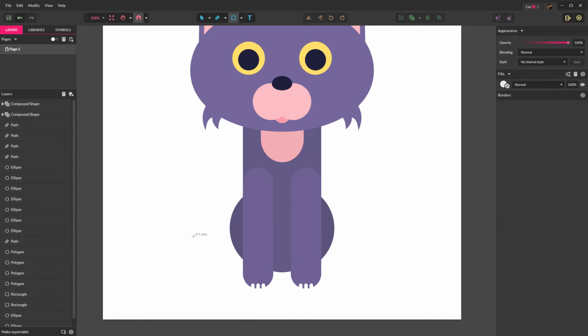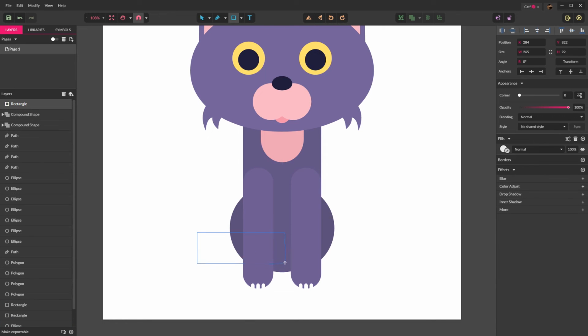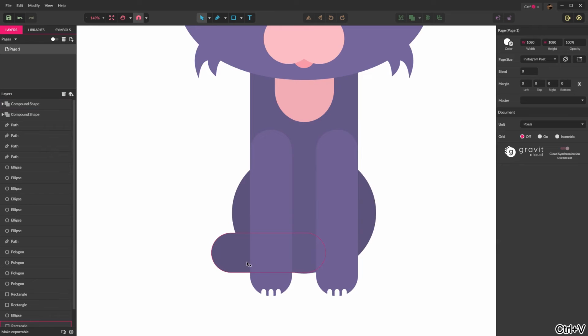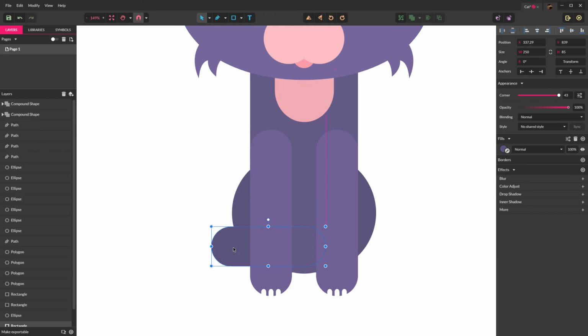Now, press R to choose rectangle, and then we want to draw out a rectangle right about here. Go up, drag the corners all the way down, and then give it the same color as the darkness of that back body. And we're going to drag it down right about there. We're trying to create a back leg, so choose it, press Control X, choose the ellipse, and press Control V to paste it in front of it. Then drag it up just a little bit, right about there I'd say.